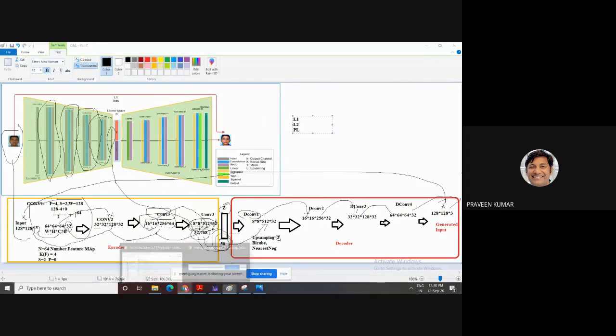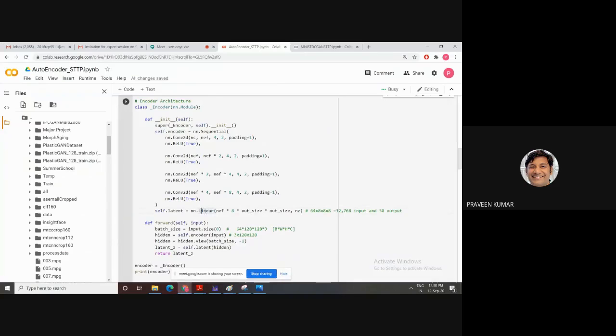How can we convert it? We can do this with the help of a linear layer. This linear layer converts your input size into vector form. Here it is nz, so the input is this size and the output is 50. How do we call it? The input to the encoder is passed, and the first step is the convolution.